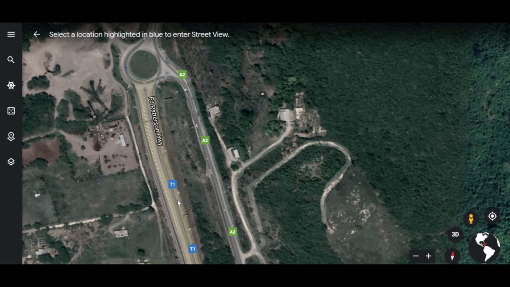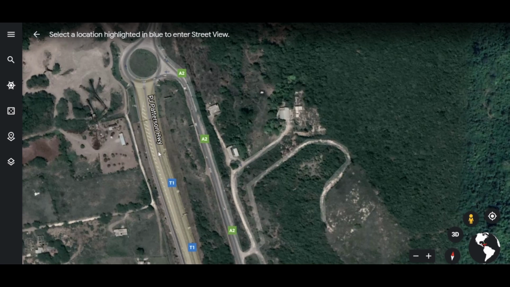This is the toll road, the PJ Patterson Highway, and it's going to come out at this roundabout here. Cars coming from Mineral Heights without taking the highway would enter the roundabout and continue, and cars and trucks from the highway would come off here and continue into Mapen or to Mandeville.